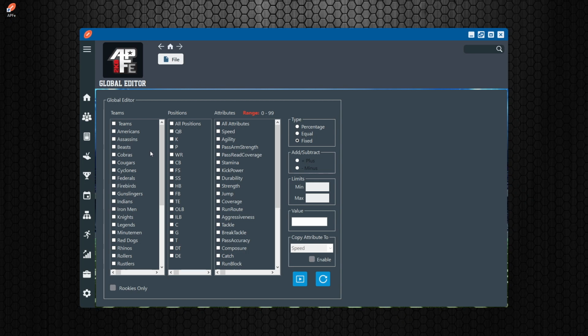This is really good for tuning. So once you're finished with your roster, if you're finding out that you're getting too many rushing yards or too little, maybe too many interceptions, things like that, you can go in here and you can quickly adjust all of your players or a portion of your players by position and by teams to ramp up or ramp down those stats.